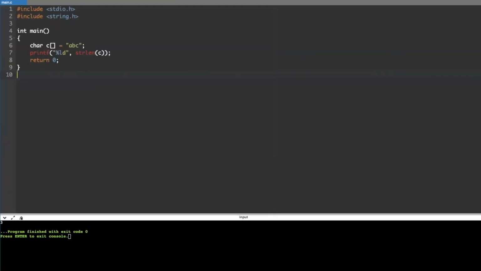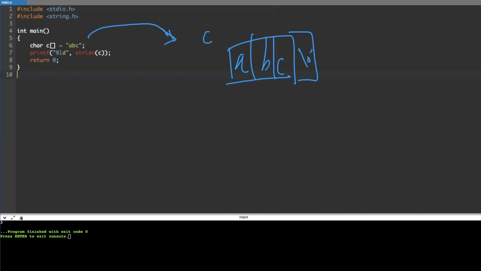The last topic I wanted to cover here is C string as a pointer. So if you look at A, B, and C, this is an array with a null terminator at the end. This is called c right here. This c actually is a pointer, pointing to the very first character of the array. So since c is a pointer, if we were to print out the value of c, this gives us a hexadecimal number.